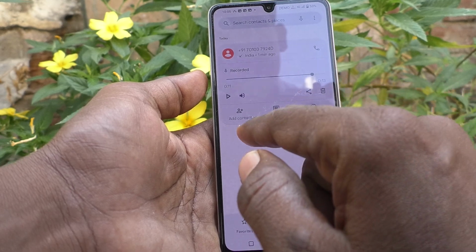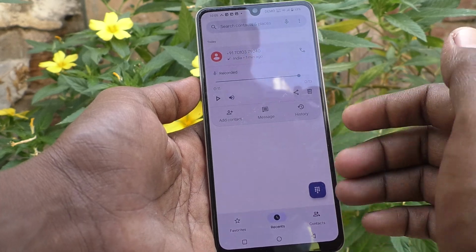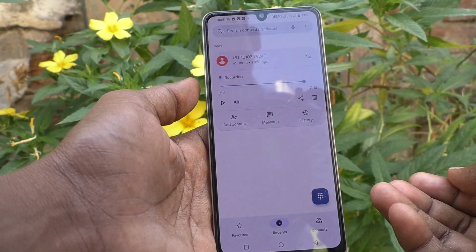So in this way you can easily set auto call recording and also locate the recorded file.